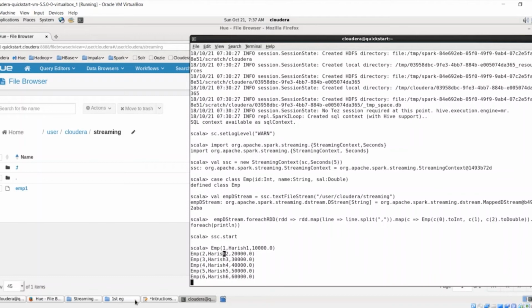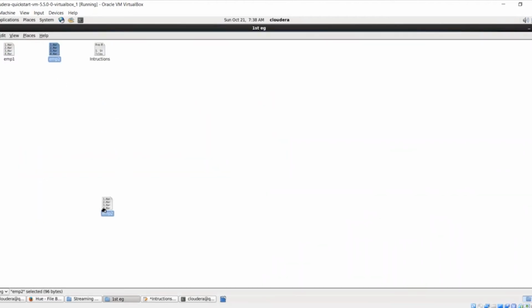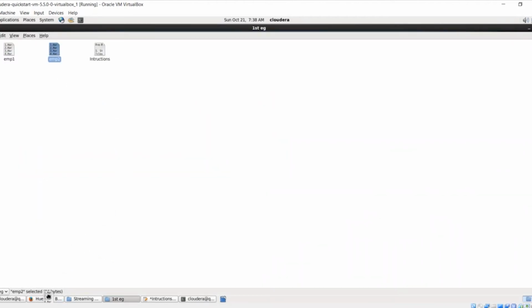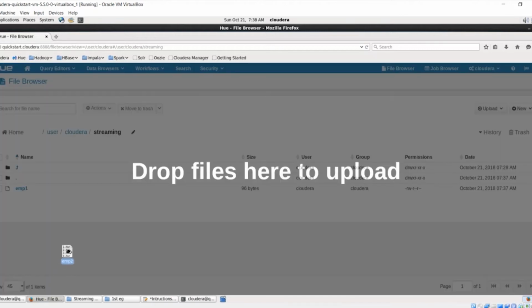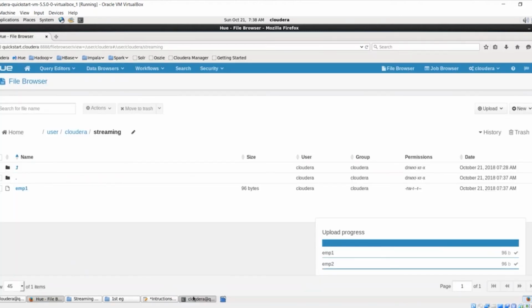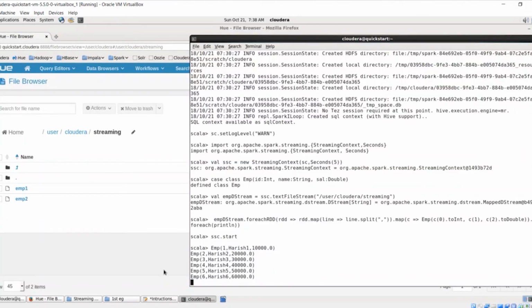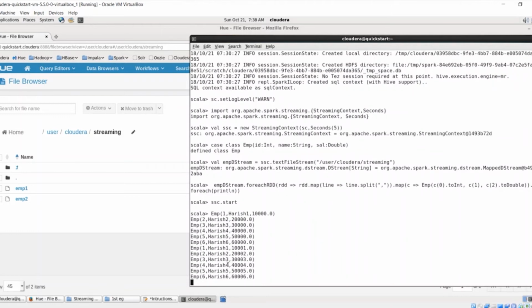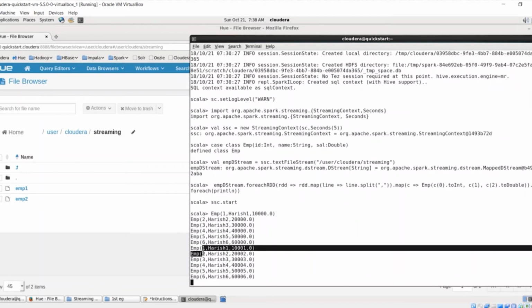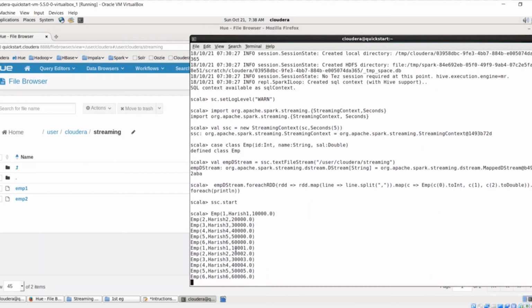Let's say I put one more file. Let's say I put EMP2 file again over here. So I have put one more file over here. This should also come in 5 seconds. So it is again 1, 2, 3, 4, 5, 6. The second one was having salary a bit different. Instead of 10,000, it was 10,001, 20,002, 30,003, 40,004, 50,005, 60,006, and so on.